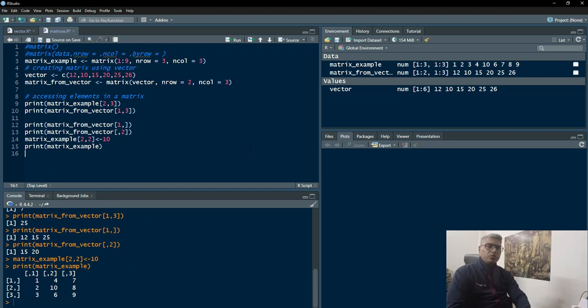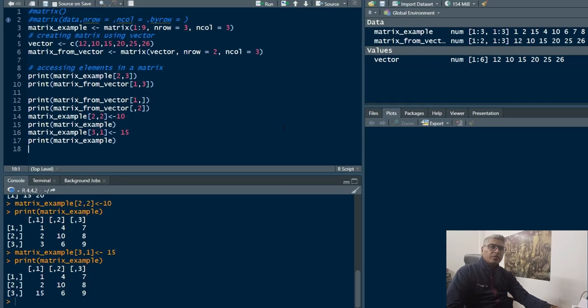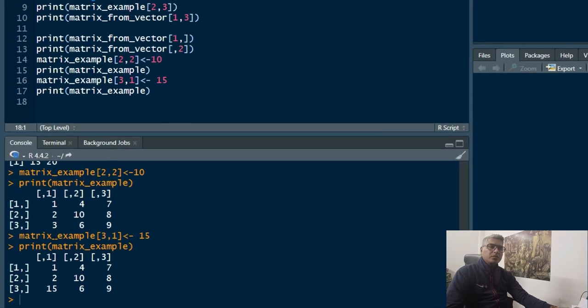Let's try it out. Write down the name of the matrix here. Now use the square bracket. We are targeting our third row and first column here, and we would like to replace this with number 15. Press Ctrl Enter. Now print matrix_example. See, we have successfully replaced number 3 with number 15 here. I hope the things are now clear about how to modify any element in a matrix.